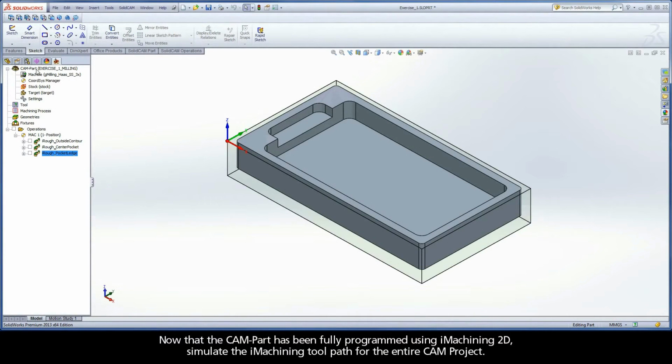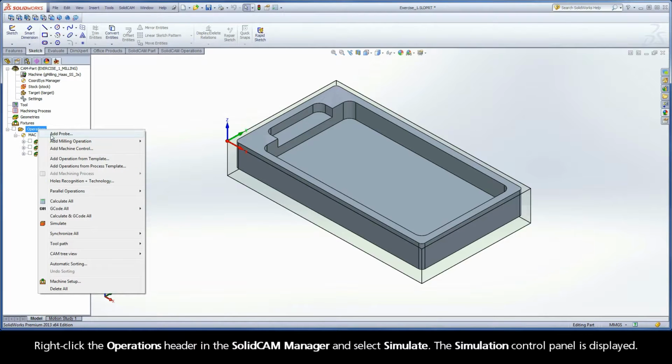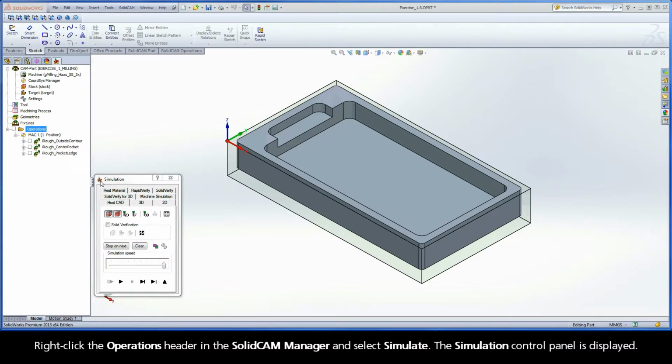Now that the CAM part has been fully programmed using iMachining 2D, simulate the iMachining toolpath for the entire CAM project. Right-click the operations header in the SolidCAM Manager and select Simulate. The simulation control panel is displayed.